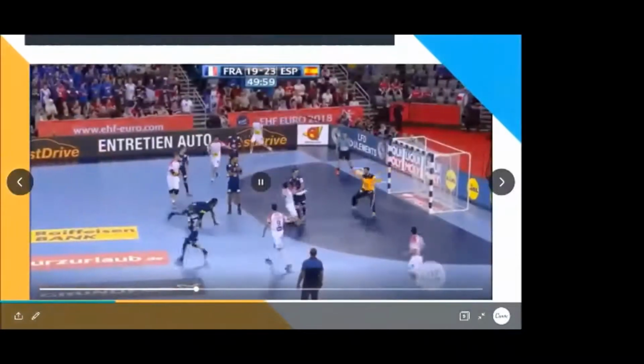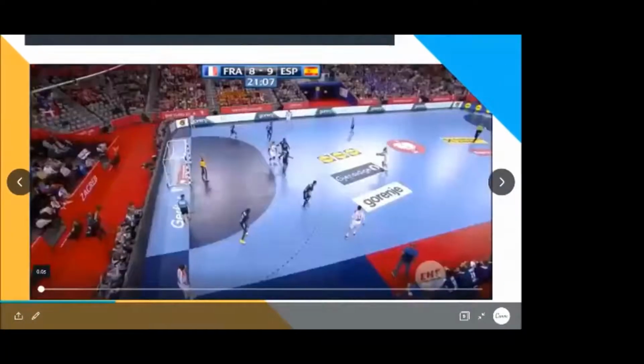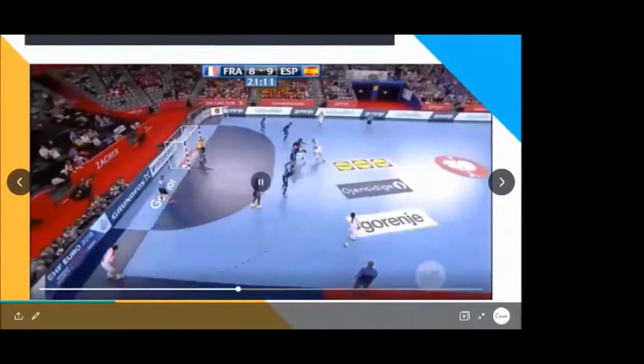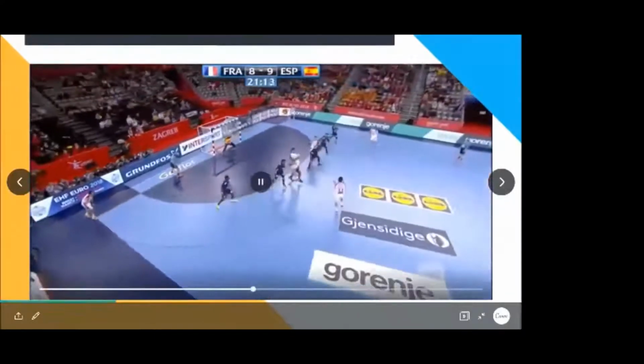Sarmiento, straight through. The defender was inside. It's only a free. Until midway through the second half, France was struggling.